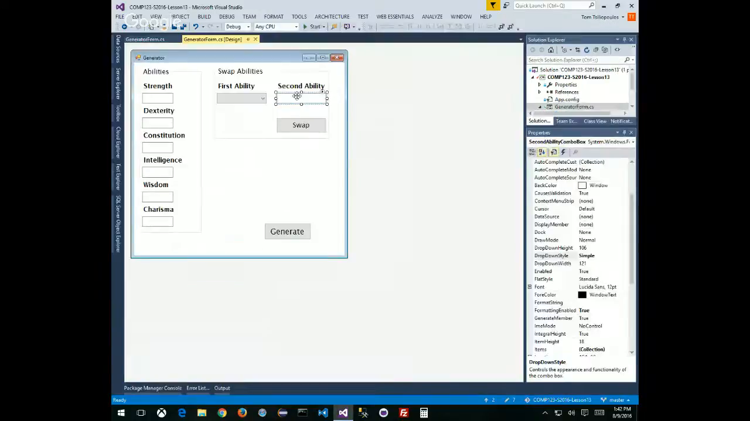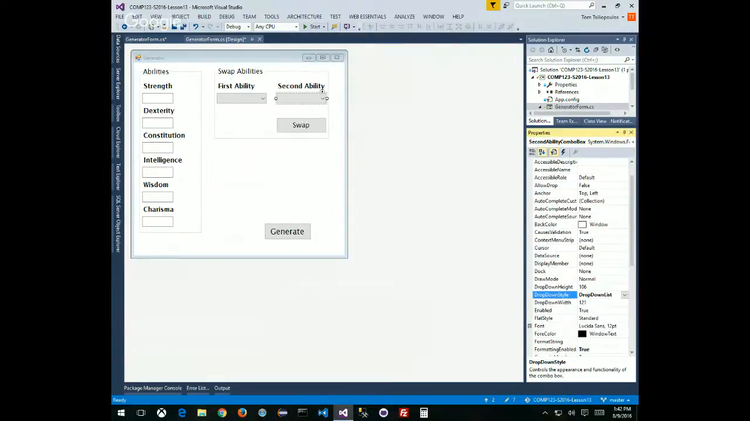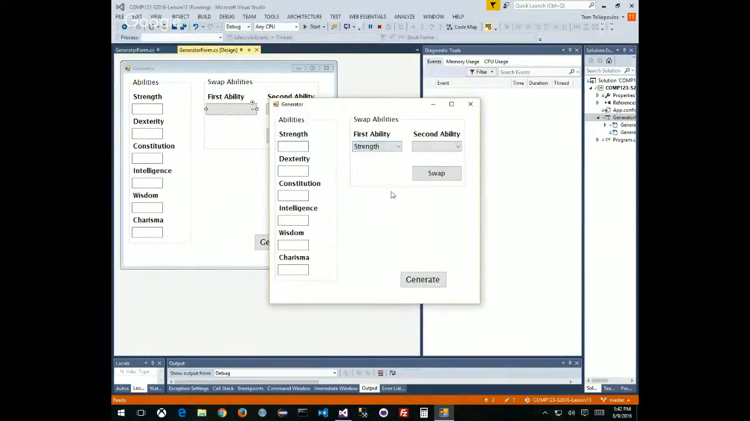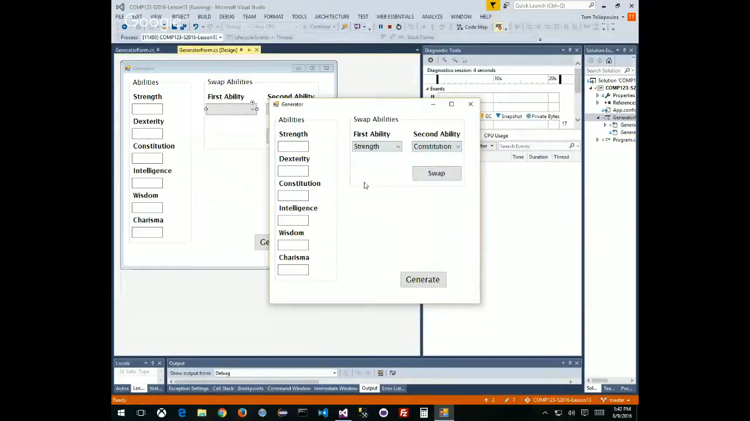So let's change the combo box. Instead of simple, I want a drop-down list, which doesn't allow me to edit what I get. Whatever I choose is what I get. I also don't want the window color to be the drop-down color. I want it to be white again, just to make sure that it's correct. I'm specifying the back color to be white because I want to make sure that I get white on the background color. So if I run it, I'm going to choose strength as an example, or constitution, and click swap, and then something is going to happen.